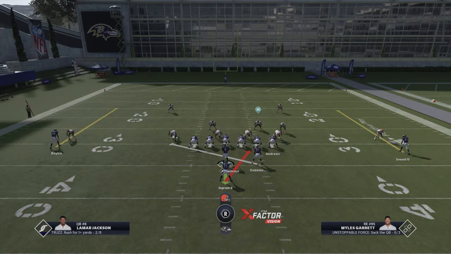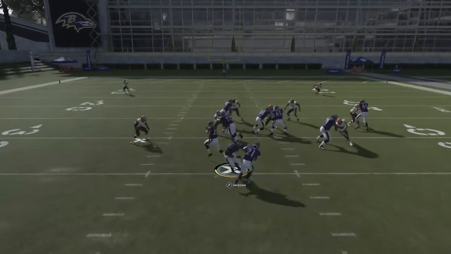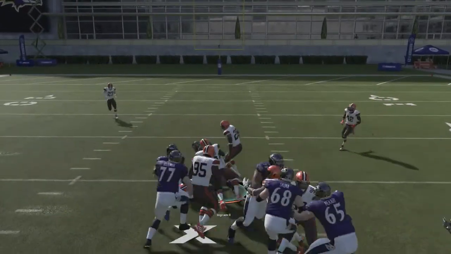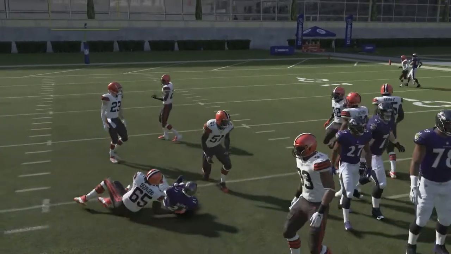Now, if you came out of gun bunch with no substitutions, you would not be able to do that because you have 3 wide receivers. And in order to audible down, you need 2 running backs on the field in order to audible down to a bigger formation with a fullback. All right, so you run your run play, and they have their pass defense all set up, and you gash them.